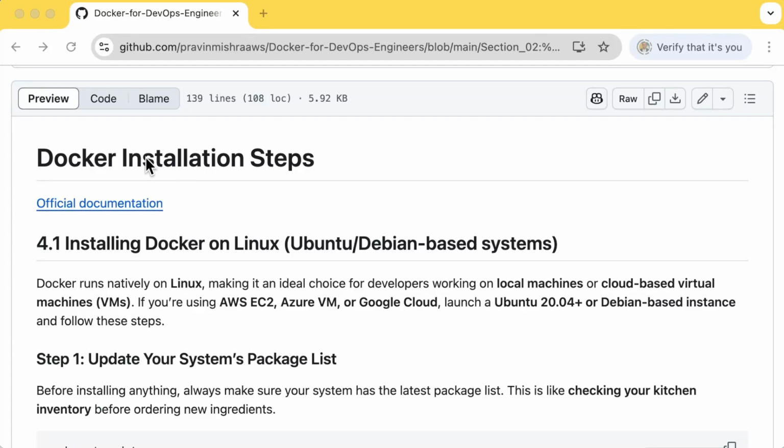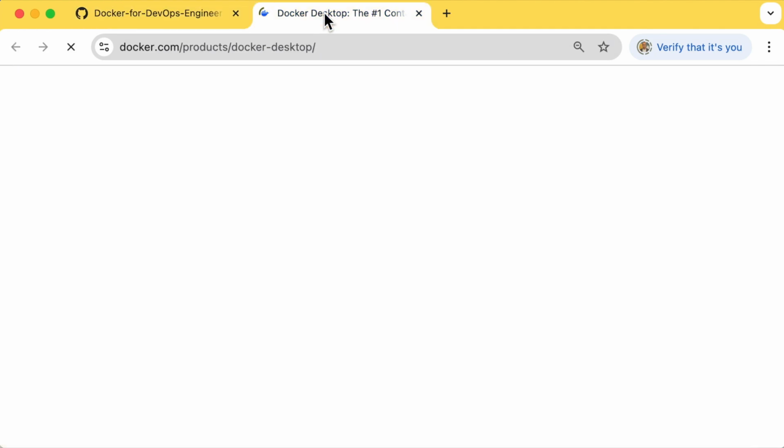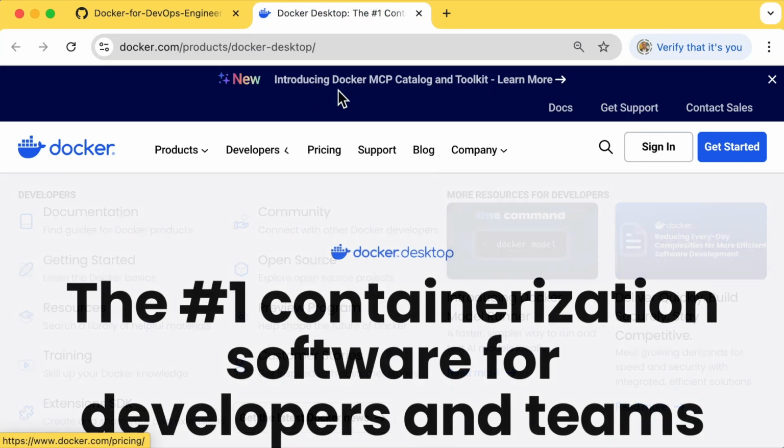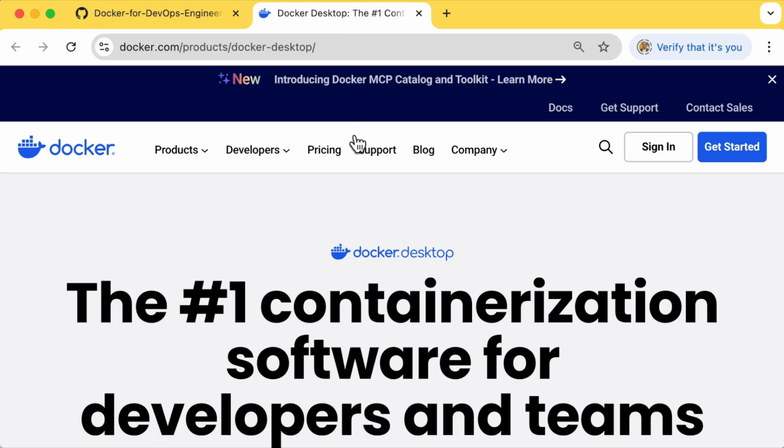Welcome back. In this session, we are going to install Docker. We can install Docker on different operating systems, and this is the official documentation of Docker installation. So open this link. I have also attached this link in this video's resource section.